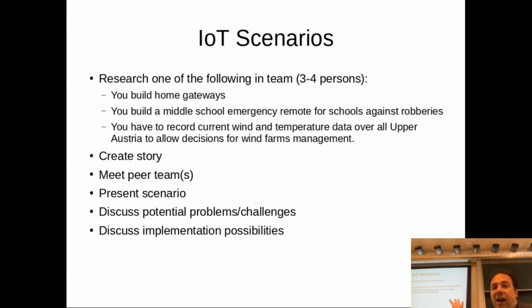So I have for you as a choice, building home gateways. I have for you a choice, you build a middle school emergency remote for schools against students being robbed in school. So some kind of dangerous areas where that can happen. Or you want to actually build the infrastructure for recording the current wind and temperature data all over Upper Austria to allow remote wind farm management.